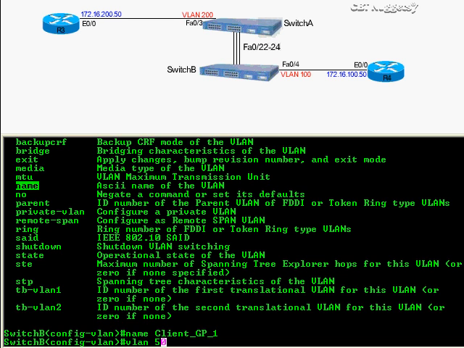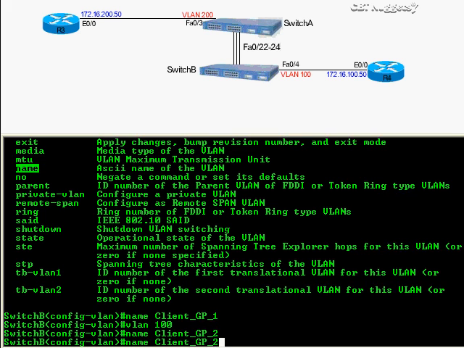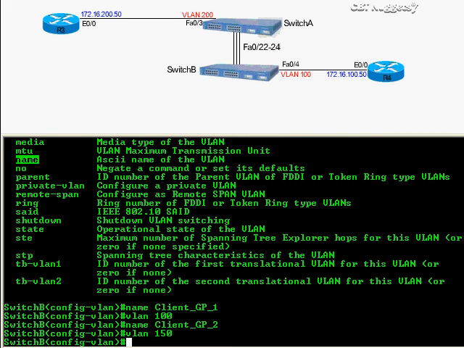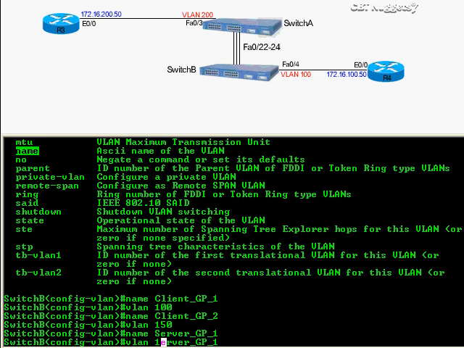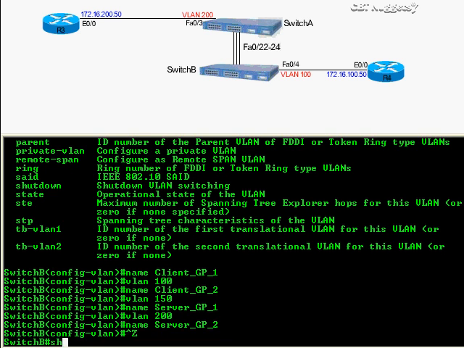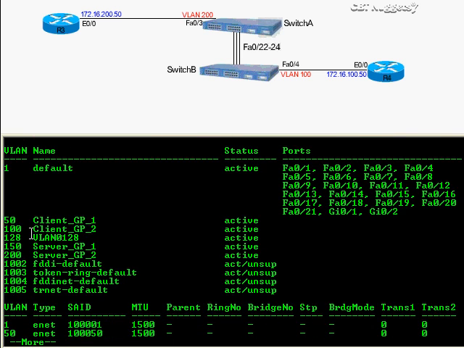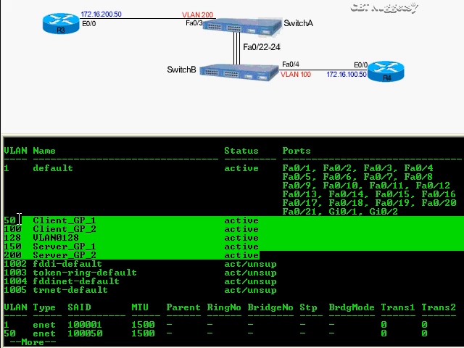Let's create another VLAN. We'll do VLAN 100, and I'll say that one is client group 2. VLAN 150, we'll do server group 1. And finally, I'll finish off with VLAN 200, server group 2. All right, so I'm going to do a show vlan, and we should see those VLANs now showing up in our list, and sure enough, we do. So 50 through 200 we've created.